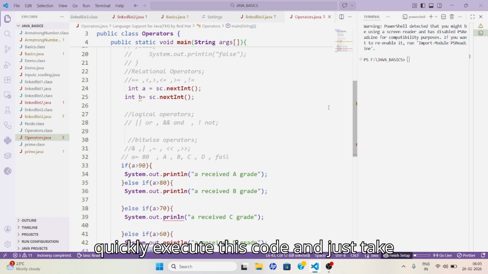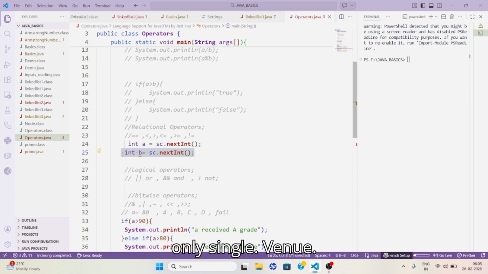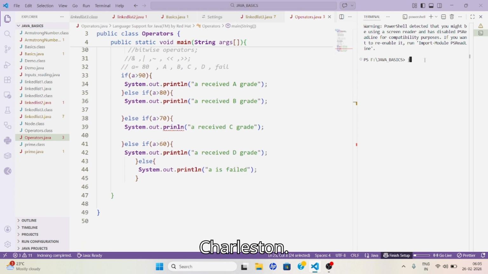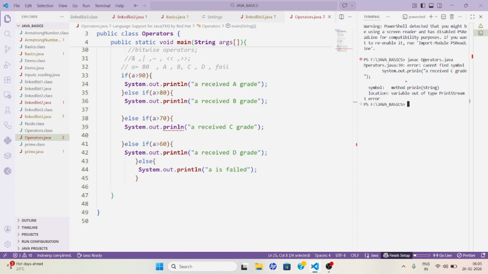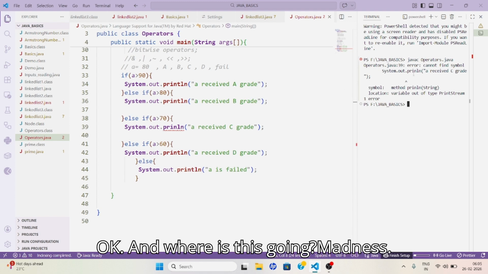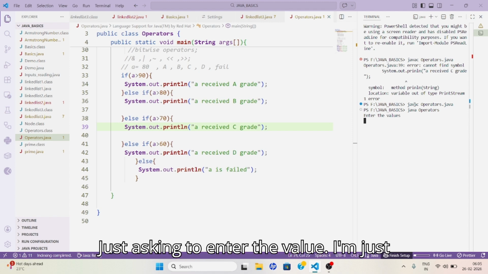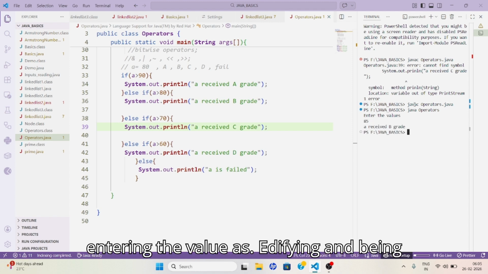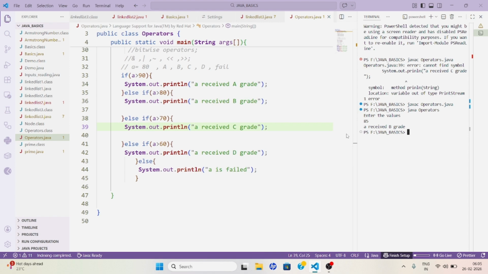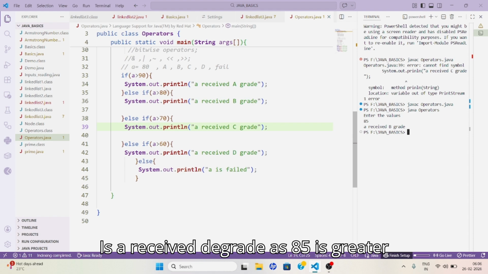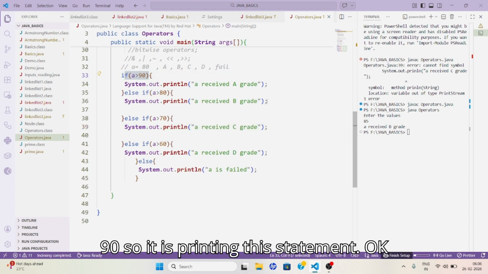Now let me just quickly execute this code and just take only a single value. Javac, Java operators. It is asking to enter the value. I'm just entering the value as 85 at the beginning. Yes. A received B grade, as 85 is greater than 80 and it is lesser than 90. So it is printing this statement.